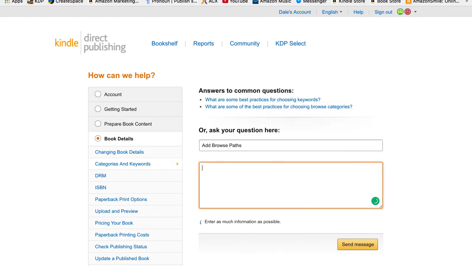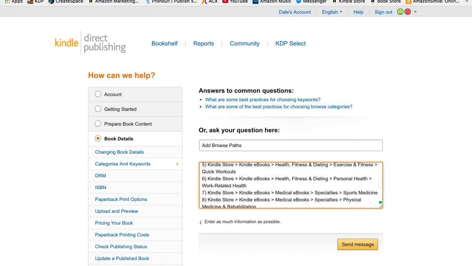Ask them to add your book to the following categories. Copy and paste the full browse paths into the box. If you have 10 category requests, then ask them to remove categories you don't want on your book. Keep in mind, you aren't married to these categories, and you can always go back and change them anytime you want.